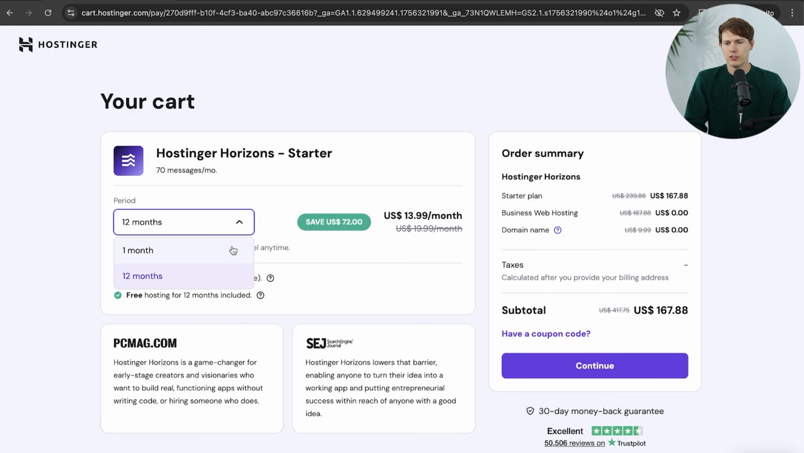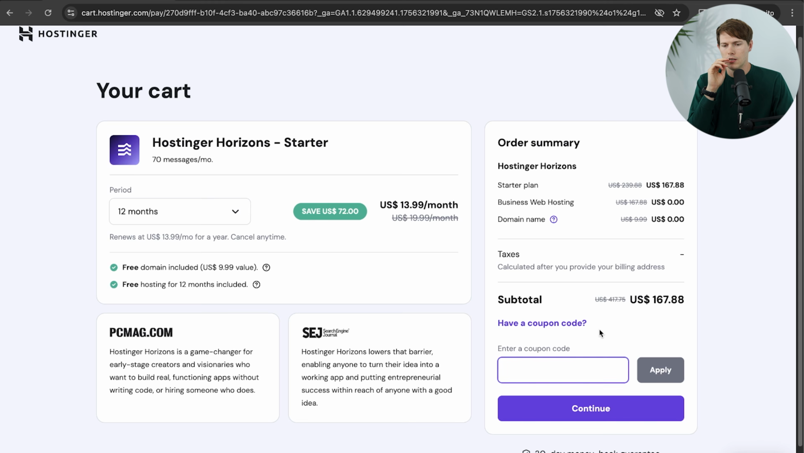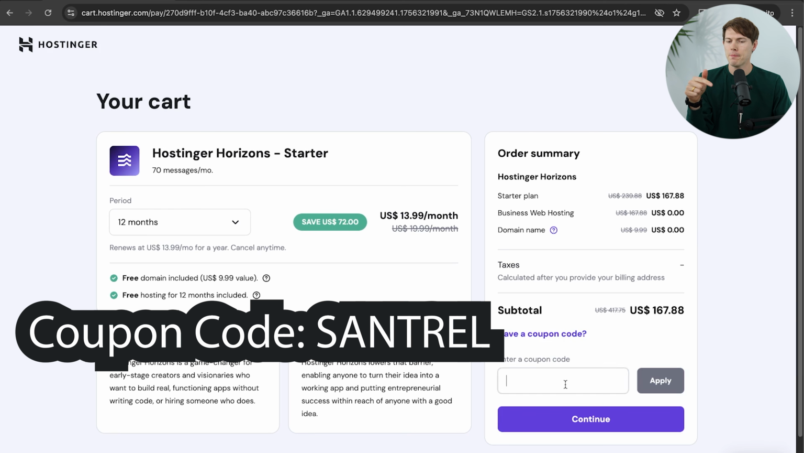And then from here, like I said, you can choose 1 month or 12 months. So 12 month will give you the free domain as well as free hosting. So you're going to save a lot of money by going 12 months. It's also $14 a month instead of $20 per month. If you click on have coupon code, you could save 10% with our code.